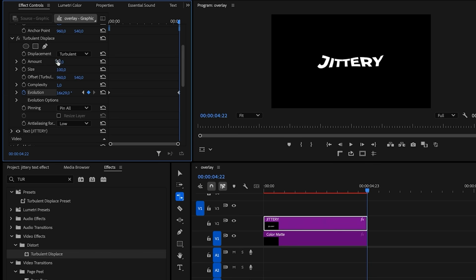Now adjust the amount to 10 and size to 10. And that's it! You've got a cool animated text effect to spice up your videos.